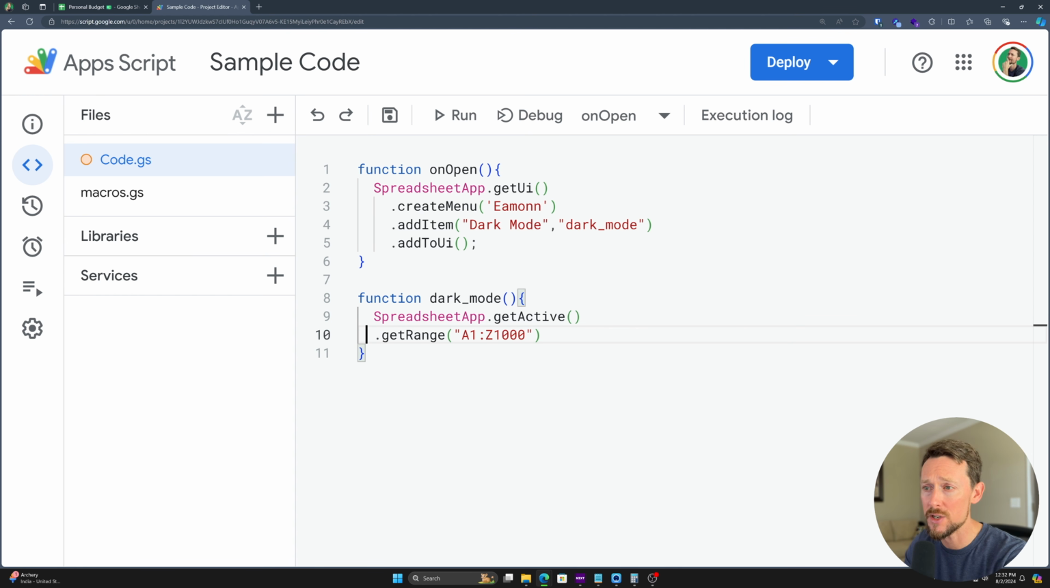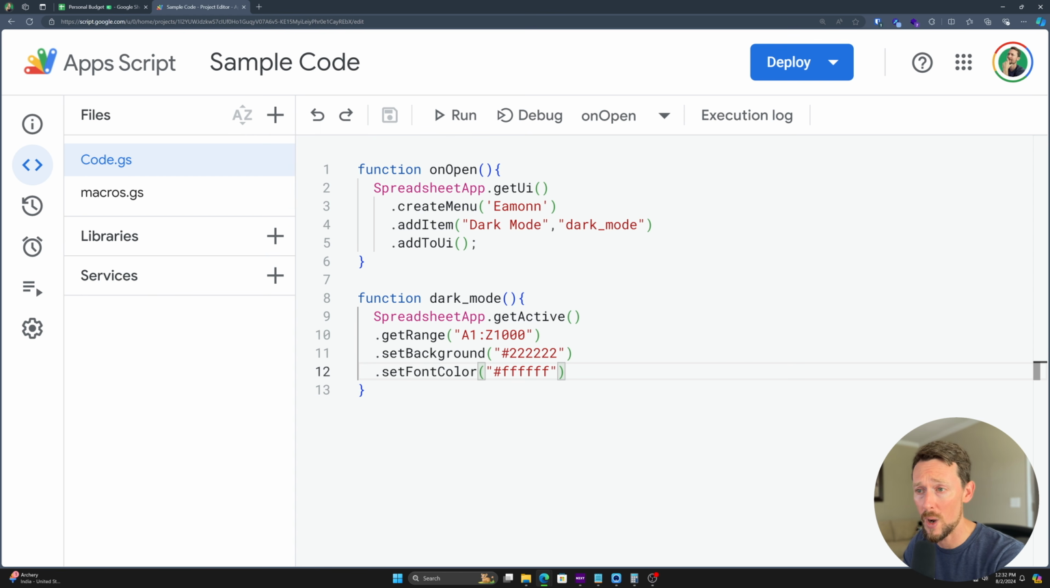We're going to get the range, and we can do this in a few different ways. We can define the range based on this right here, just A1 through Z1000. This was an easy way to do it. We can put a named range in here by using another similar method. But for this purpose, all you need to know is we're getting a range. So A1 through Z1000, and then .setBackground. This does what you would think it would. It's going to set the background to this color code. That's a dark color code. And we're going to set the font color to this color code, which is white.